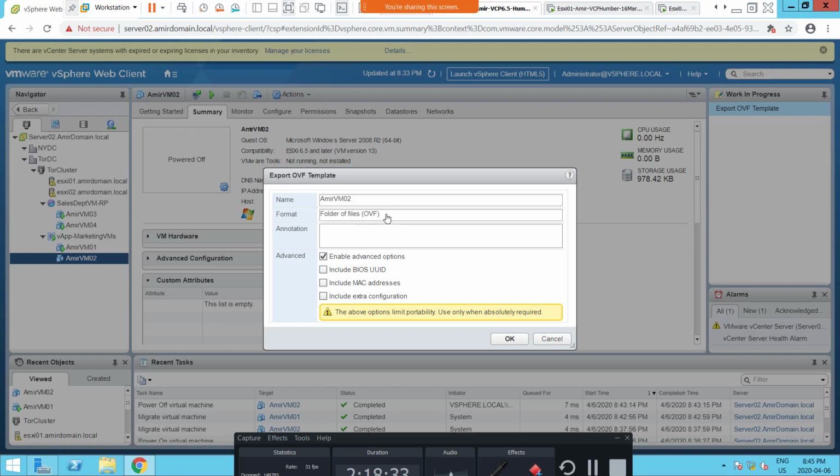Can we change that? Suppose we go for... okay, so we cannot change that, seriously. So now, why advanced options? Suppose you want to keep the universally unique ID of this machine, and you want to keep the MAC address of that machine and include extra configuration, any other configuration that identifies this machine as a unique machine.